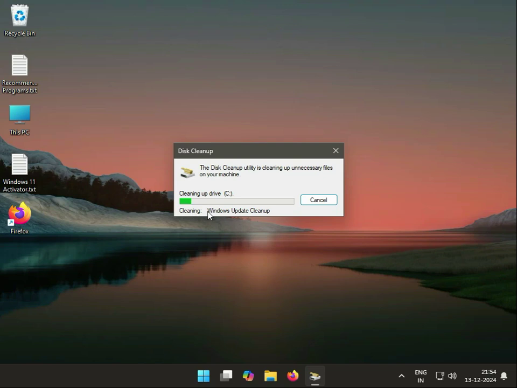Now this is cleaning. Windows Update cleanup. So it will take some time. Okay, it will complete after you restart your system.